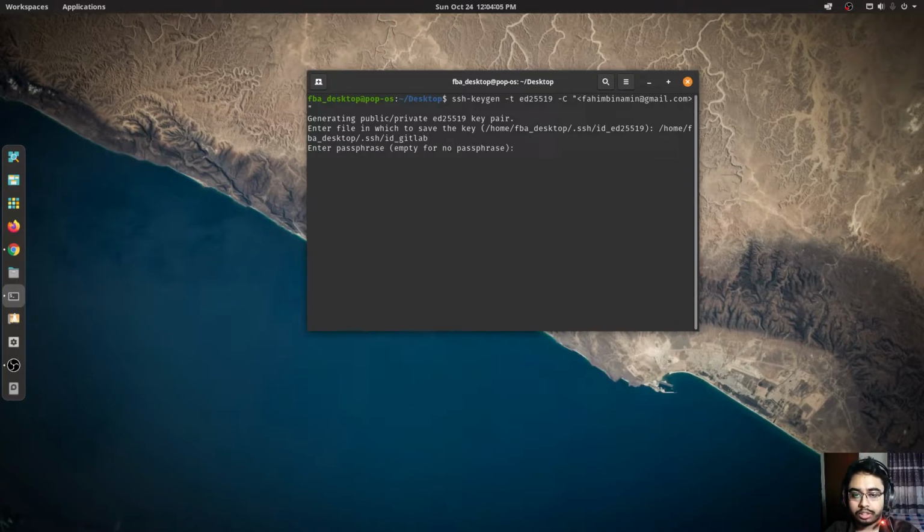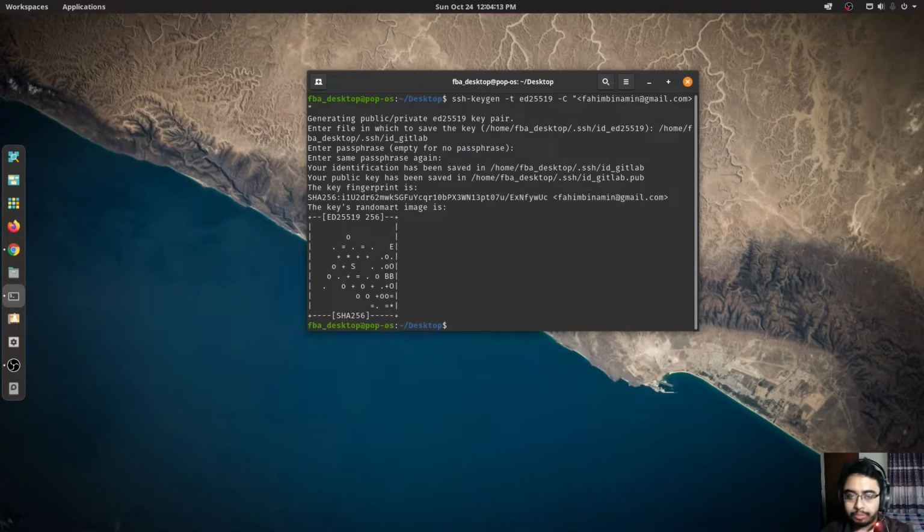and press enter. Again, if you want to enter any passphrase, you can do that here, but I'm not willing to do that right now, so I'm simply pressing enter. Again enter, and my SSH keys have been saved in this directory successfully. If you want, you can obviously check the directory from here. Simply copy it, and you can check it from your file manager as well. There's nothing wrong with it.